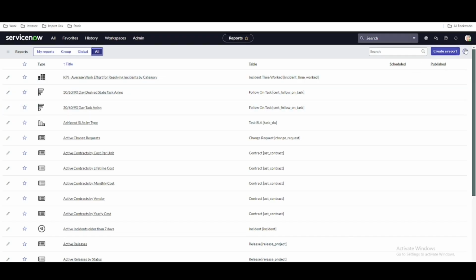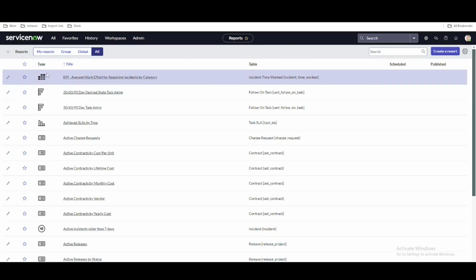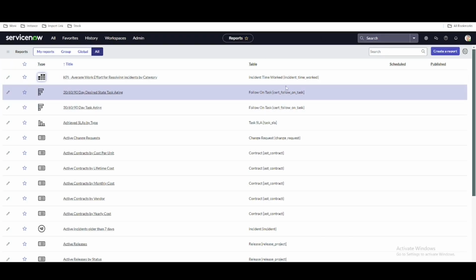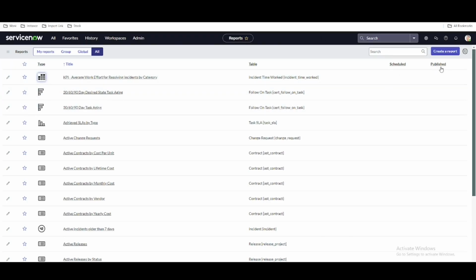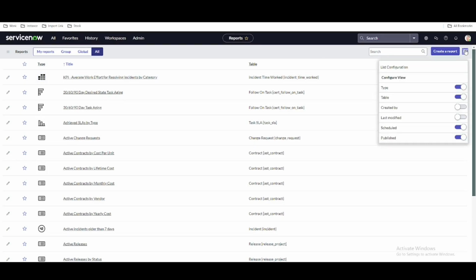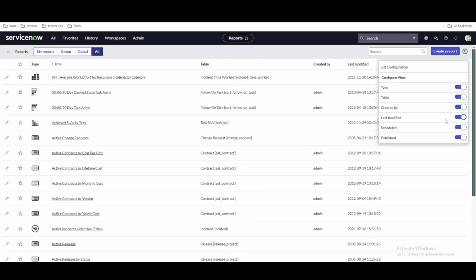Now if you click this personalized icon, you will be able to see if you want to add a few more fields. You can see we don't have a gear option. Normally in the list we have a gear option, here we don't. You can see we have a schedule and published field, but if you want to add more fields, you have to click this gear option here, and then you can add very minimum fields like table, last modify.